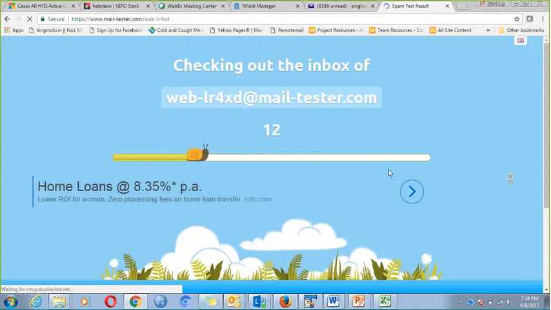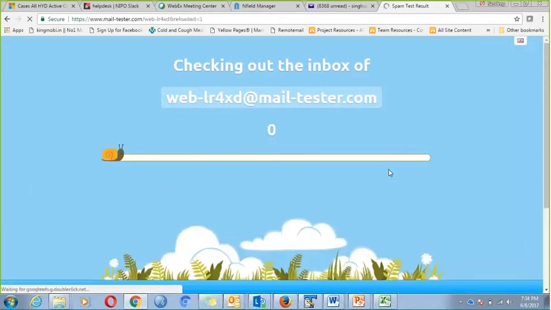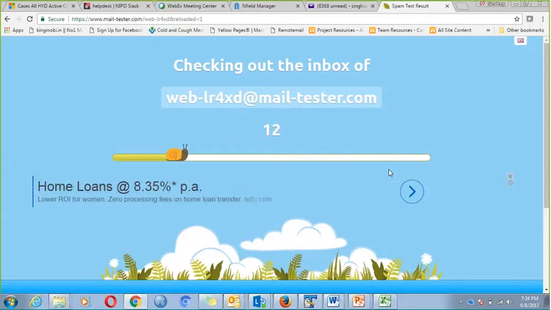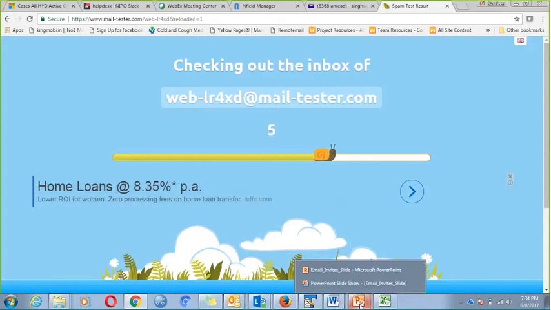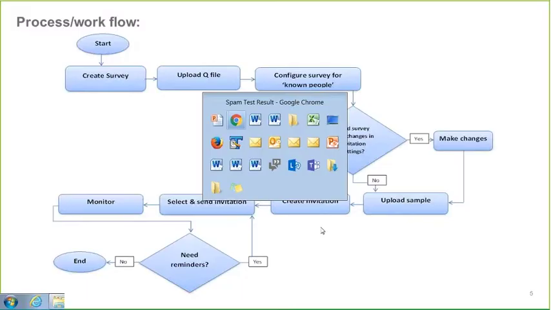It may take a little bit of time to first check whether the email has been delivered or not, and then it will assess the contents of the email and decide the score. Okay, so it hasn't yet found the email which we have delivered from my email ID. By the time it is trying to access the email, let's go back to our normal sending invitation process.